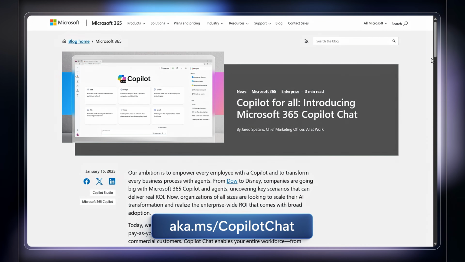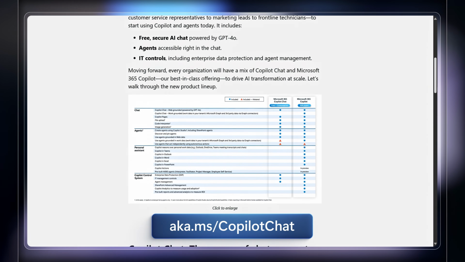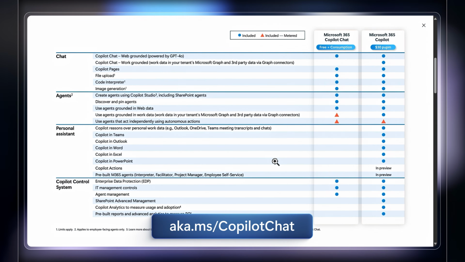Check out aka.ms/Copilot Chat for even more information, along with a highly detailed feature comparison of each.